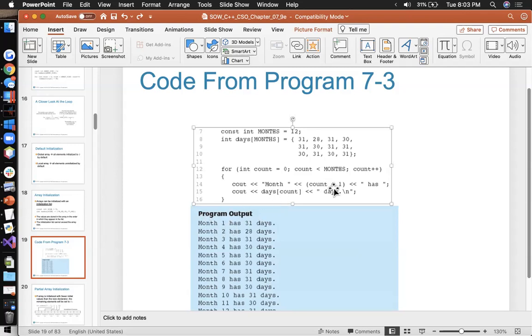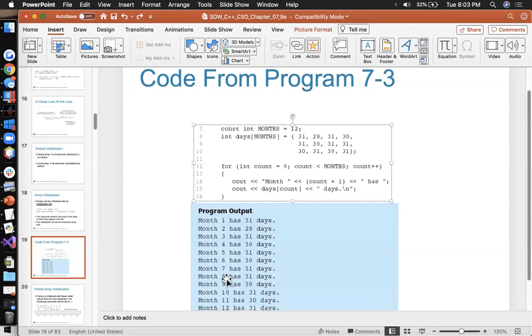And when they're printing it out, notice that they're doing the +1 trick so that it says month 1 has 31 days rather than month 0, because non-programmers would like to see it say month 1 through month 12, not month 0 through month 11.